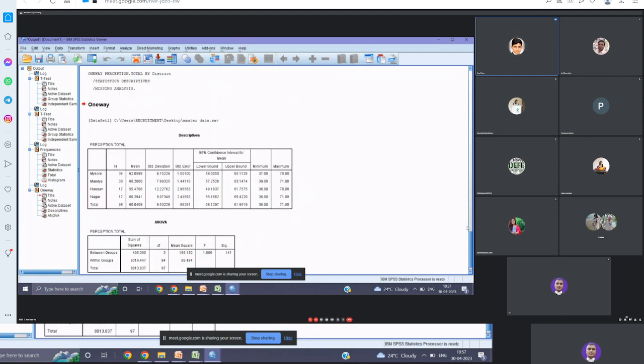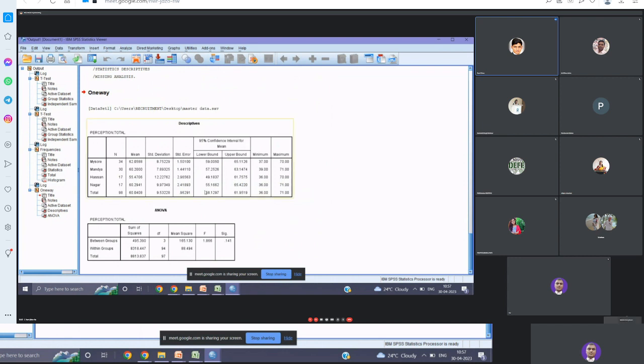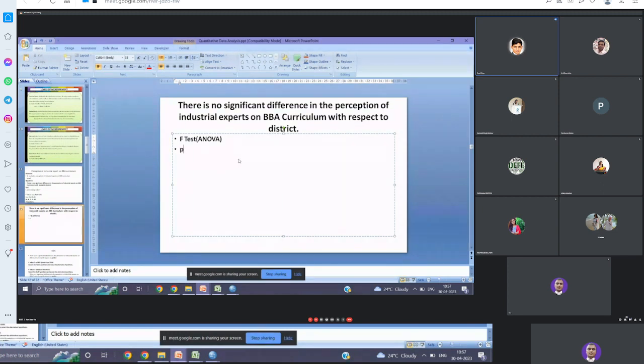Now, very simple. There is a table which is descriptive statistics, which we have already studied in the previous descriptive analysis. We go for perception here. We find between groups, within groups, sum of squares, degrees of freedom, mean square, we get it here, and the F value is here, and the P value is here. This Sig is the significance or the P value, which is 0.141.